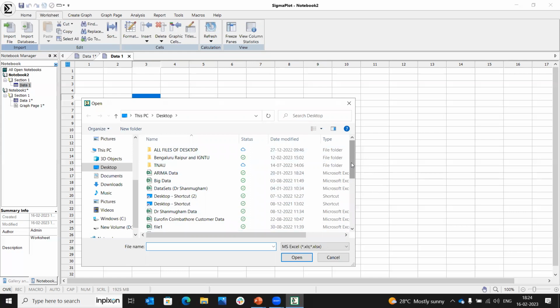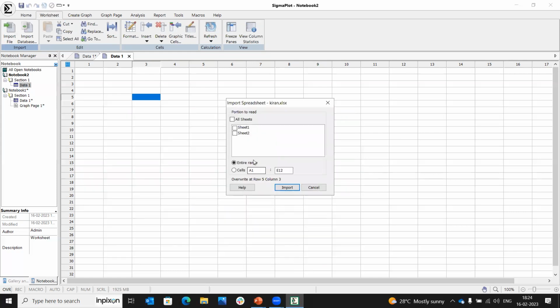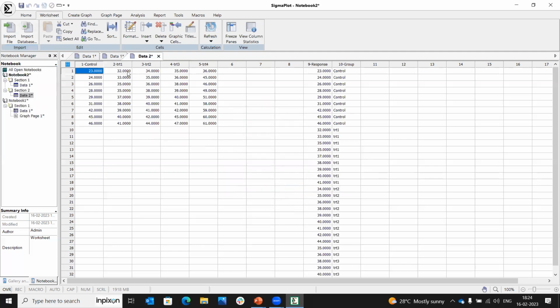Now I'm going to import one Excel file. You can see here two sheets are there. If you want any particular sheet, you can select that particular sheet, or you can import all the sheets into the worksheet.